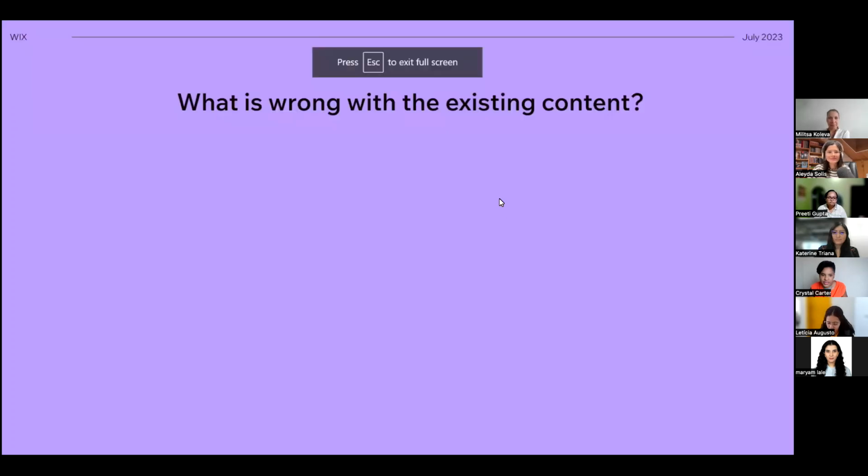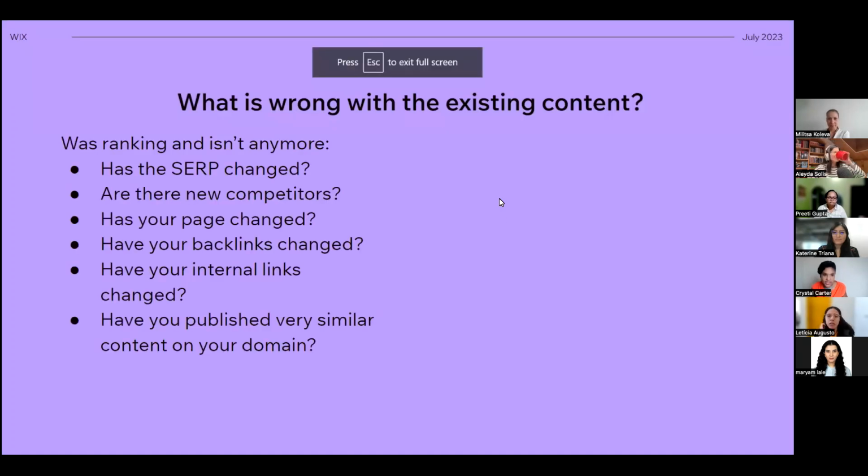So on this one, what's wrong with the existing content? It was ranking and it's not anymore. So you can look at the SERP. Has it changed? Sometimes Google will make a new SERP feature, and the reason why it's not ranking or getting any traffic anymore is because it's not eligible for that SERP feature. So it might mean that you need to look at that.